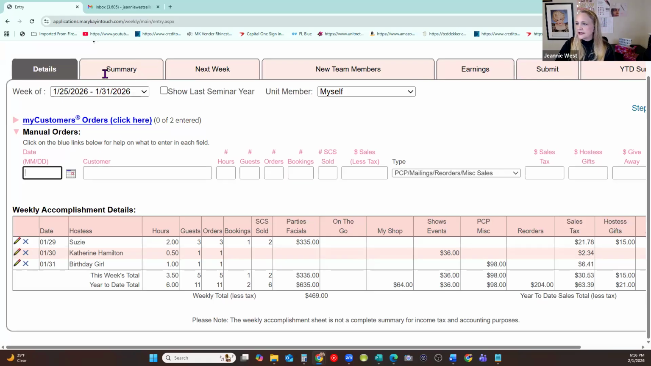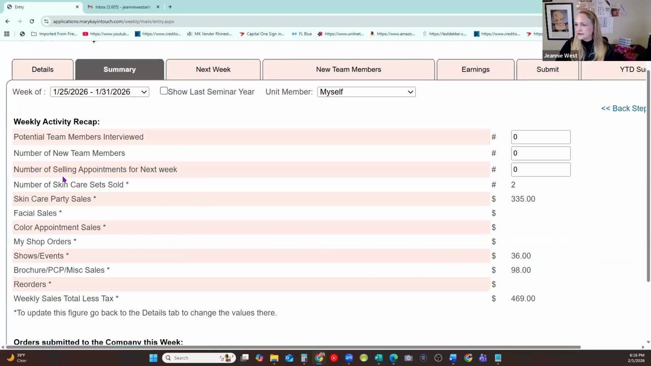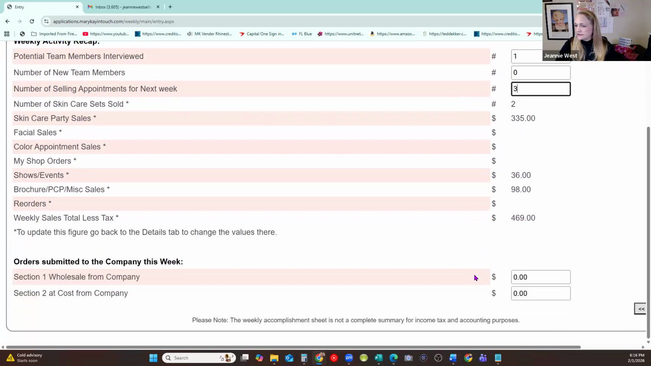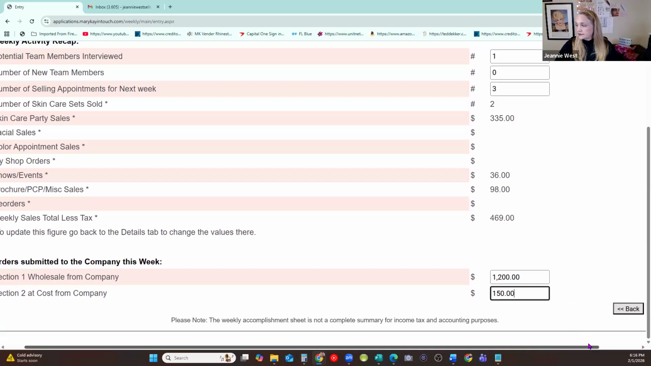Okay, so once we've done that, then we've got a summary page. Let's go to the summary page. It says potential team members interviewed. I had one last week. No new team members. Number of selling appointments for next week, I have 3. And number of skincare sets sold. So you can see where it has all my other totals really already filled out. Okay, and my wholesale order to the company last week was 1,000. So more like 1,200. I think it was 1,200 actually. So 150 for section 2 at least. Okay, so there's that. Okay, next.